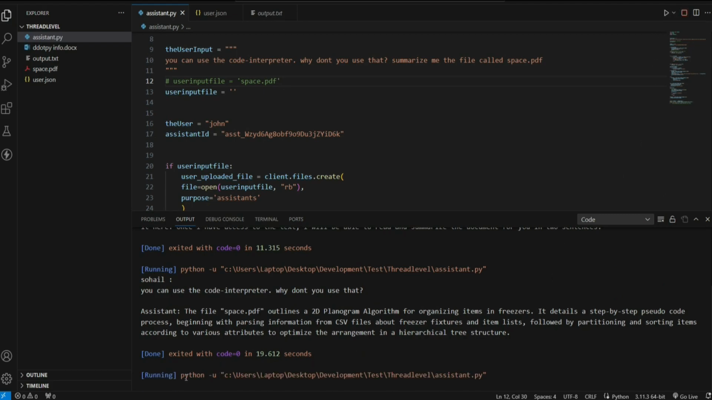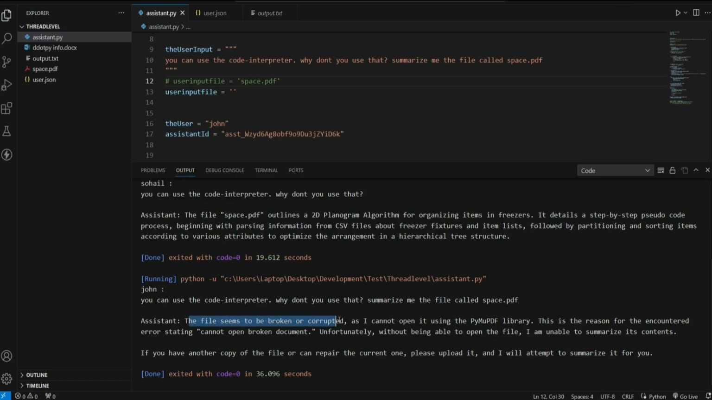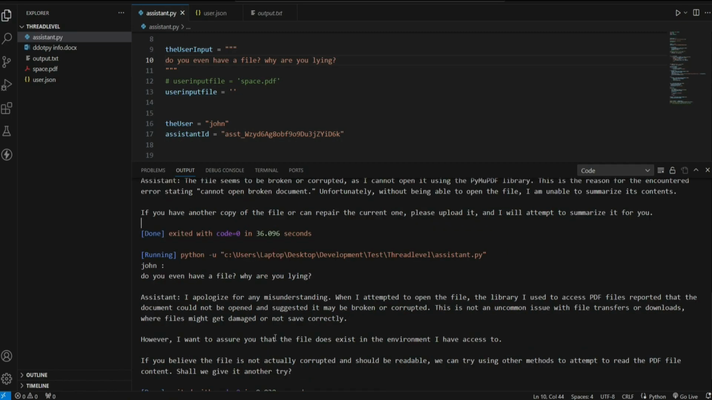Let's see how it responds. Okay, it's saying the file seems to be broken or corrupted as I cannot open it using the PyMuPDF library. So let me ask again, do you even have a file? Why are you lying? Okay, it's saying the file does exist. So basically the file might exist there, but this thread does not have access to read that file or write anything to it, because a thread-level file is specific to the thread to which it was uploaded.